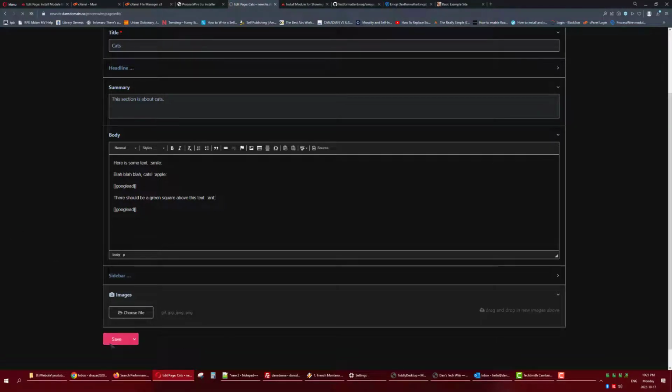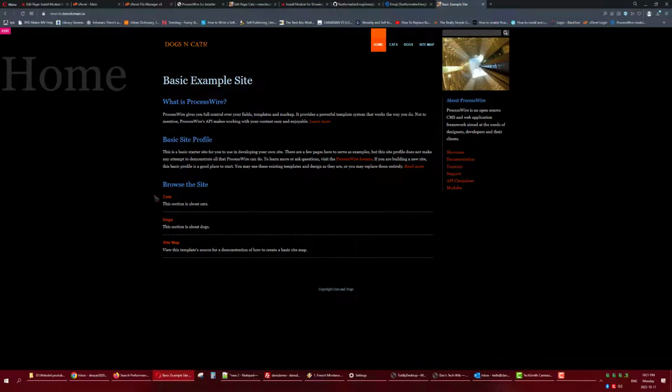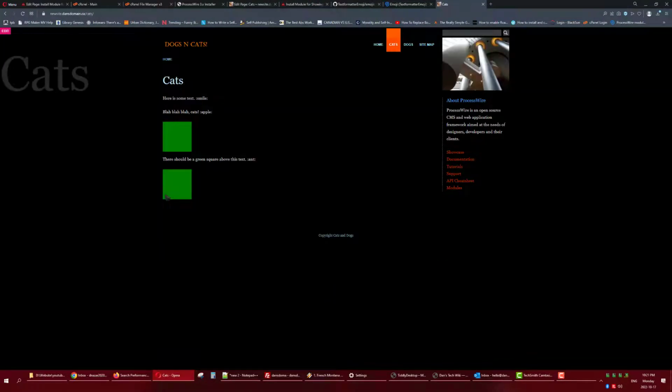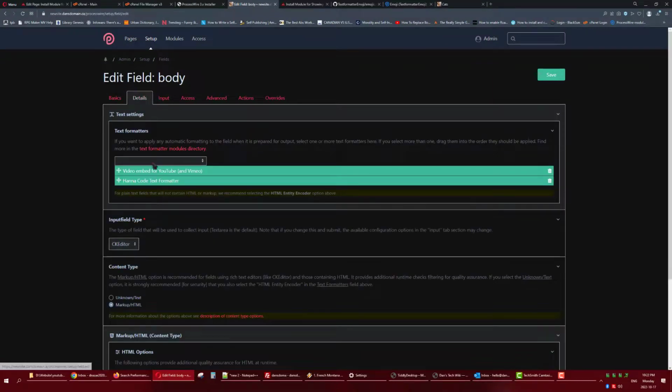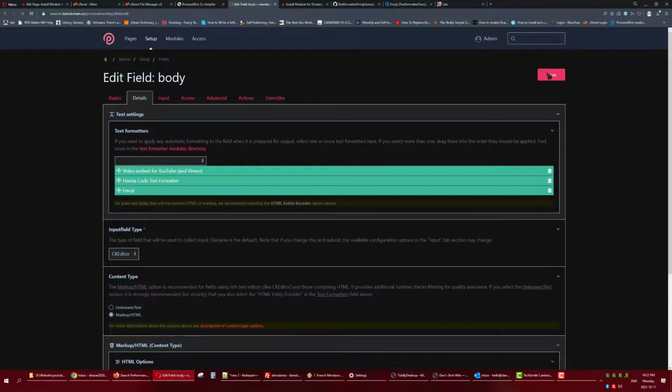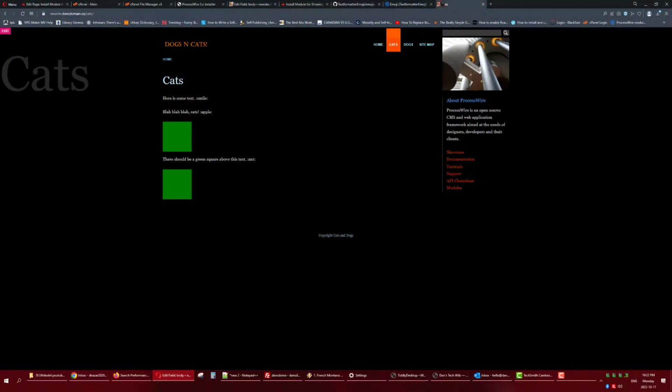Alright. Save it. And then reload the page on your website. So we'll go to cat section. And it doesn't work. Oh, right. Of course. The reason it doesn't work, gotta go to setup, fields, body, click on the details tab, click the little drop down and choose emoji. Then click save. Now refresh the page with cats.